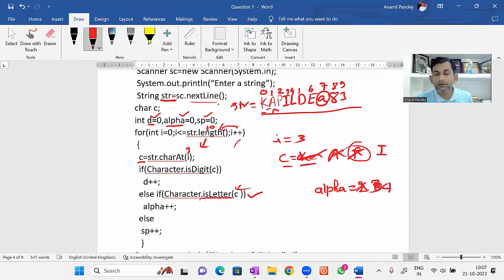So like this, so on. It means we are extracting character by character. We are starting from 0 and going up to length. If it is a digit, this condition will be true. If it is a letter, an alphabet, this condition will be true. So if the character is a digit, the value of D will increase. Otherwise, if the character is an alphabet, the value of alpha will increase. This condition is true for the alphabets.